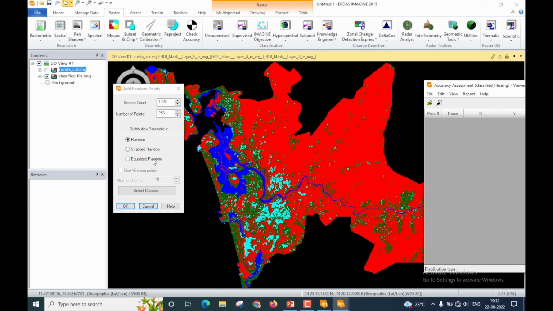So, Equalized Random option should not be selected. What leaves us then is the second option, which is Stratified Random. This particular option identifies the class proportion on each of the thematic maps, and then it generates random points based upon the proportion they appear on the thematic map.